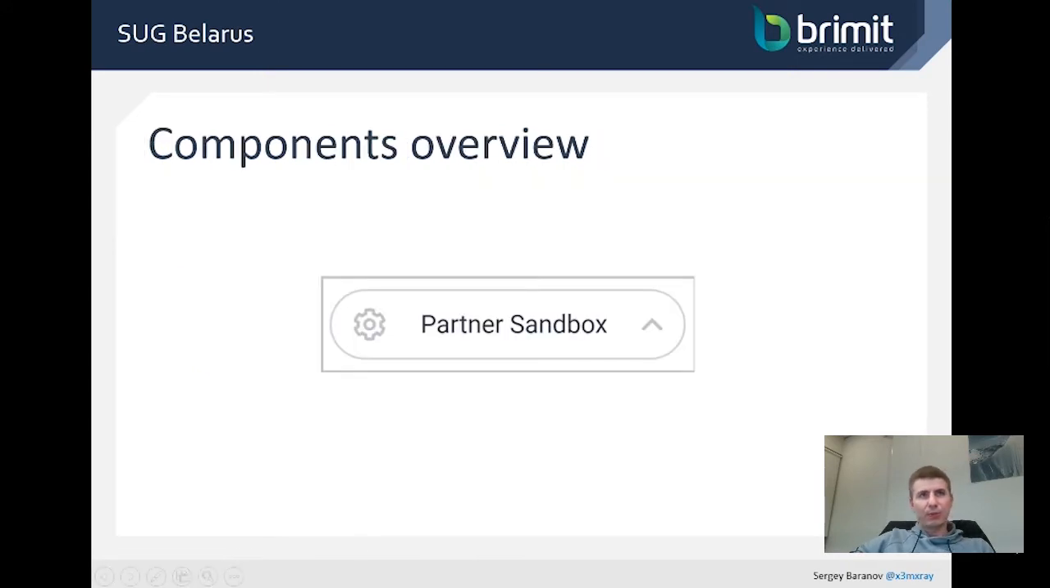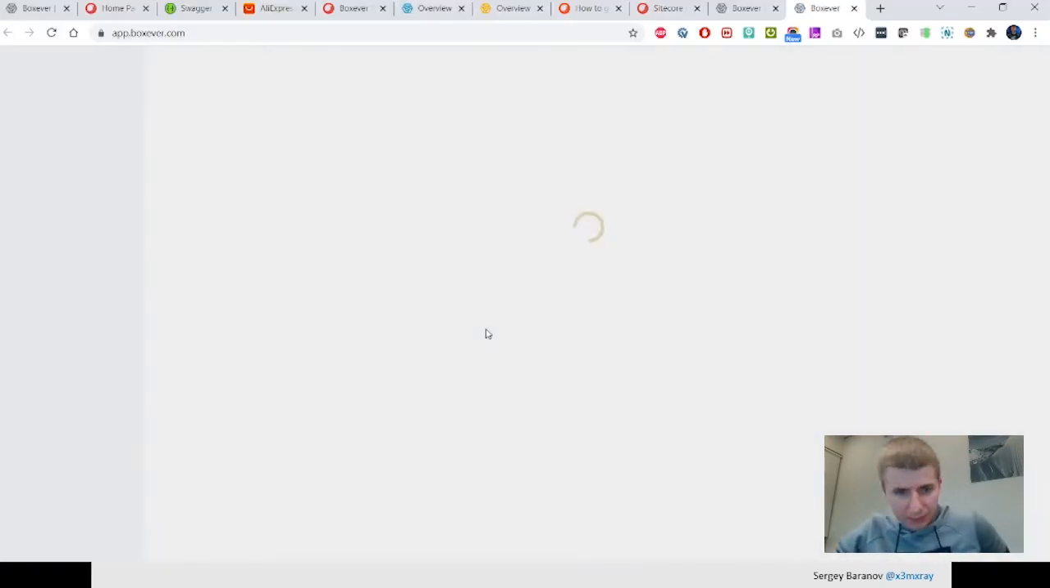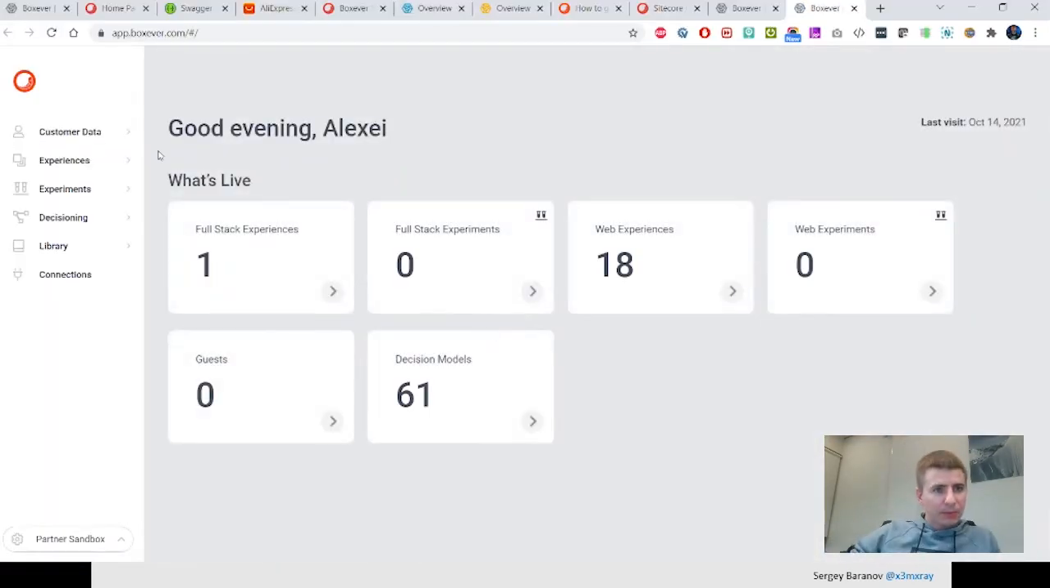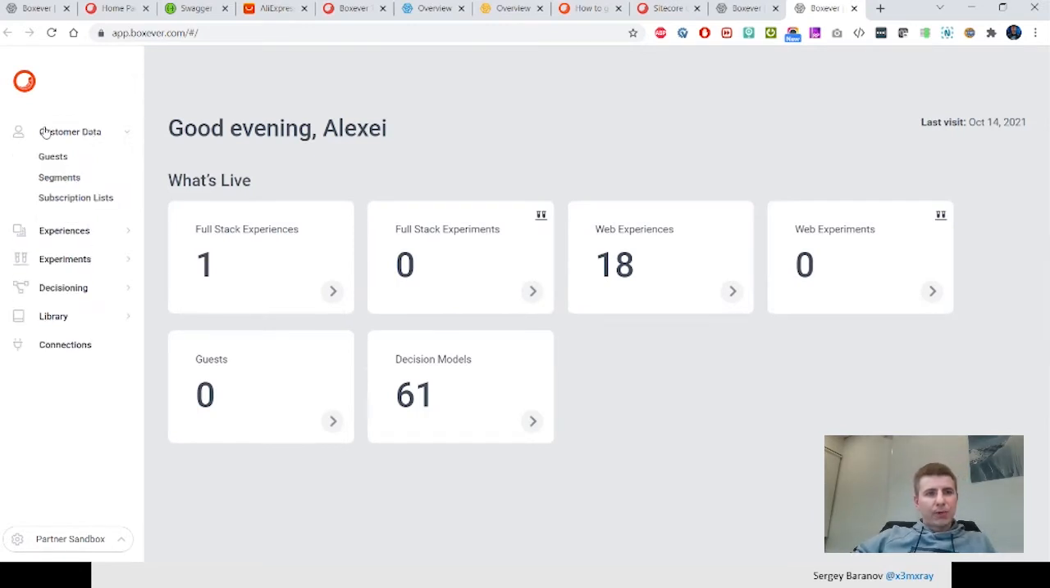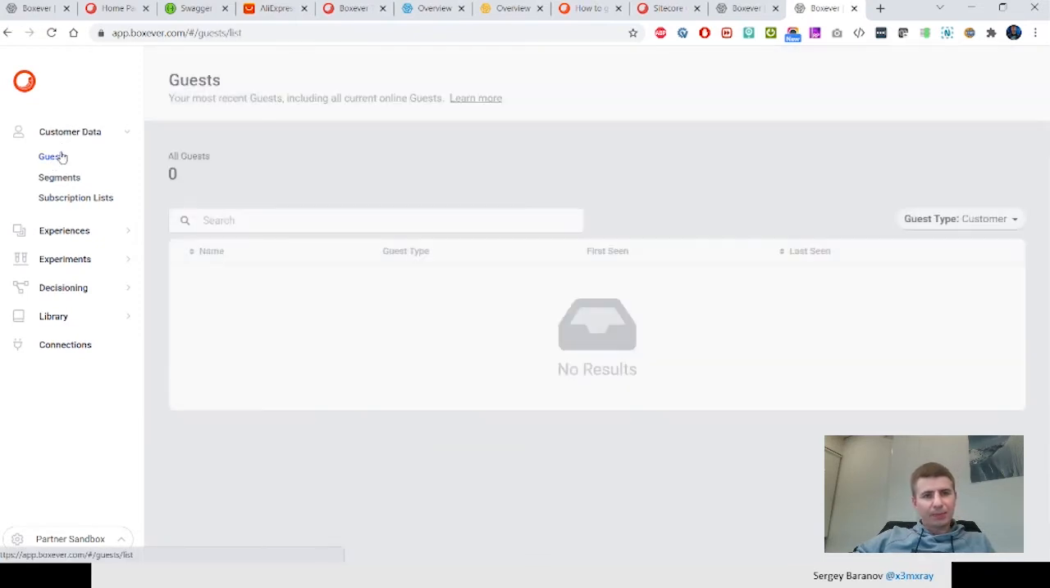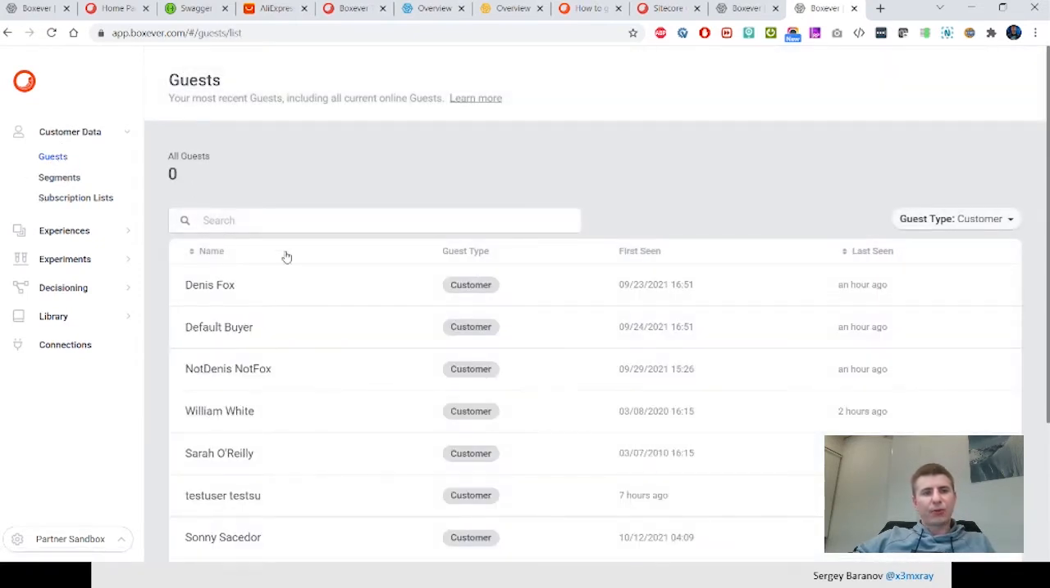Okay, let me show a small overview of the main Sandbox components. What we have inside Sitecore customer data platform. First up is customer data. Here you can find all of your customers.